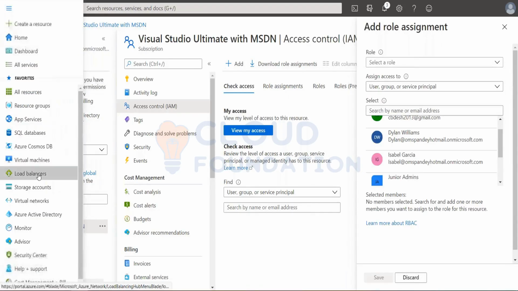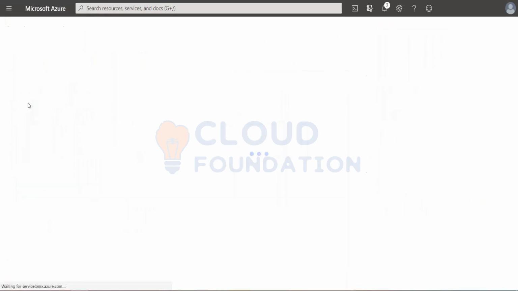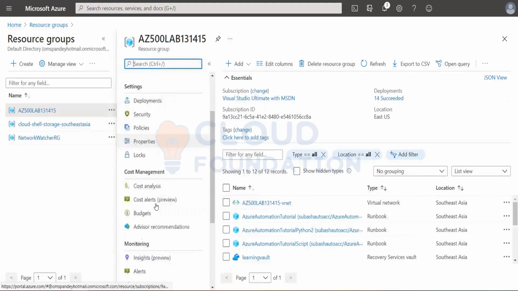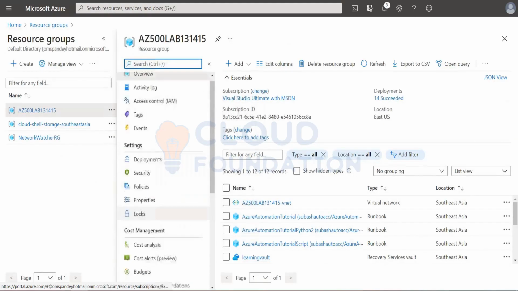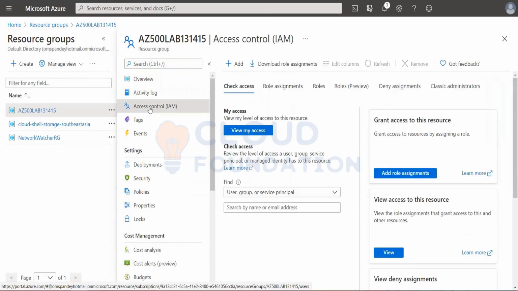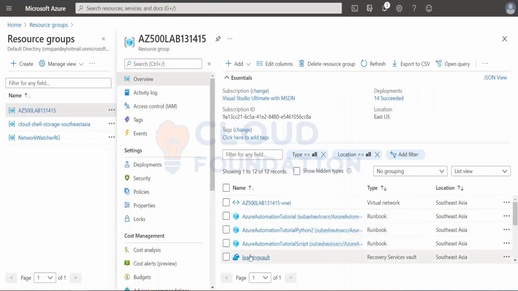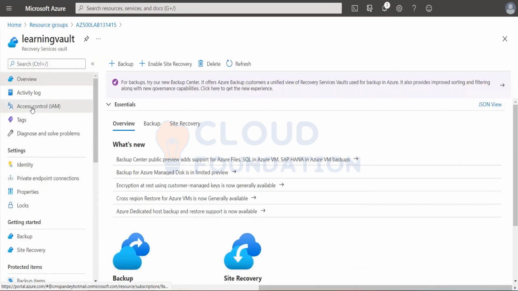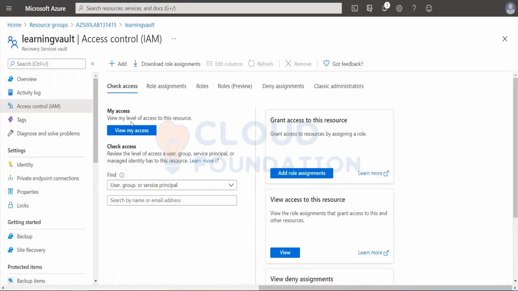I can still drill down to resource groups. Within a resource group, what permissions I want to mention for a user, for a group. Within a resource group, whatever resources I have, on that resource, what permissions I want. Say a key vault, for a key vault, what permissions I want.